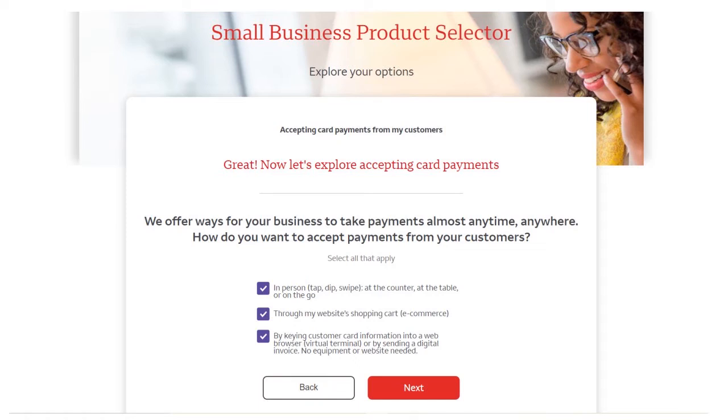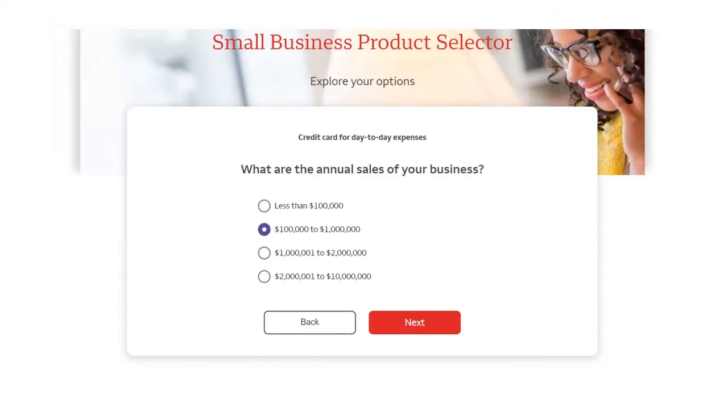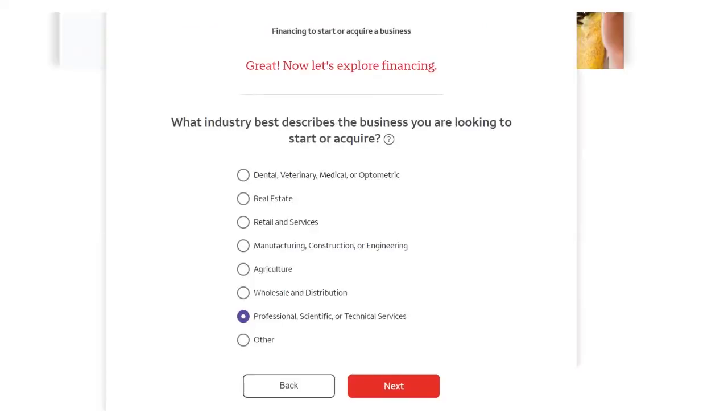They'll also ask, let's explore business expense financing. What do you need financing for? We put credit card, whatever we need financing for, and click next. They'll ask what the annual sales of your business are. We put the range that corresponds to our business. Again, folks, this is a fictitious business. We're not really answering for our own business. We just wanted to show you how the whole thing works. And so we put here $100,000 to a million.